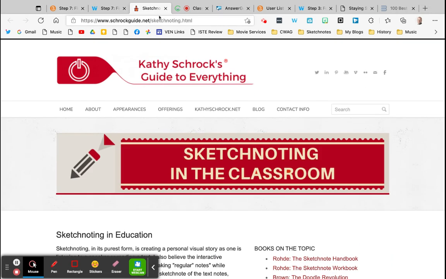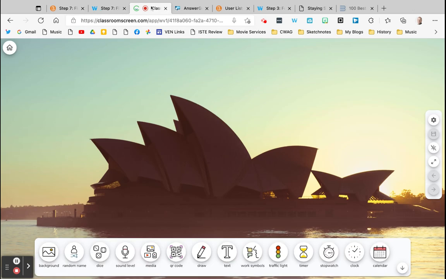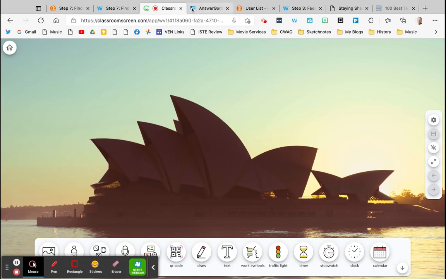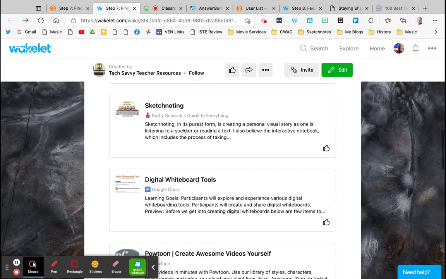Using again, we'll talk about these creativity tools later on. But sketchnoting, I think, is a really powerful way for your students to learn, and you can use tech, I think, quite nicely within that step.